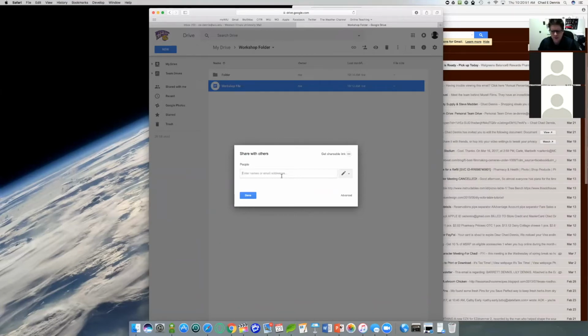I just got a question. What is the extension for a Google Doc? We'll download one and see what it is. I'm not really sure off the top of my head what it is, but I'll download one so we can see that.